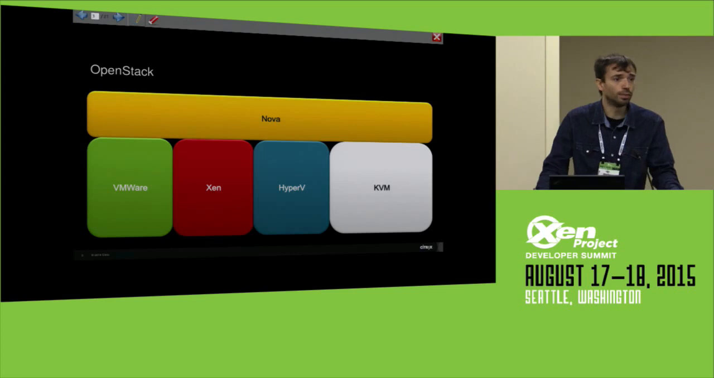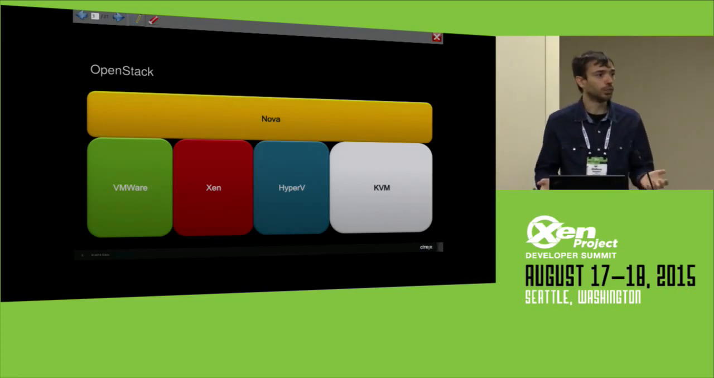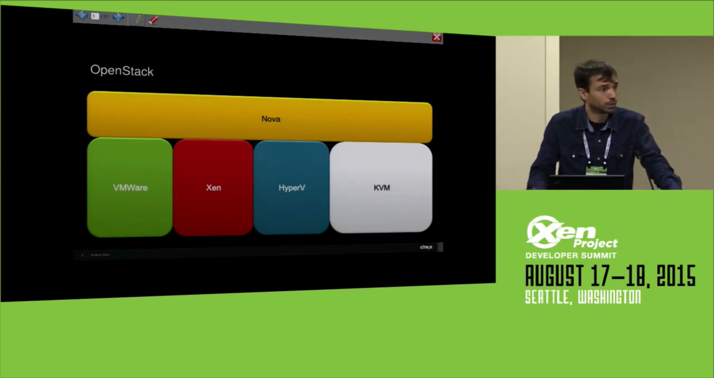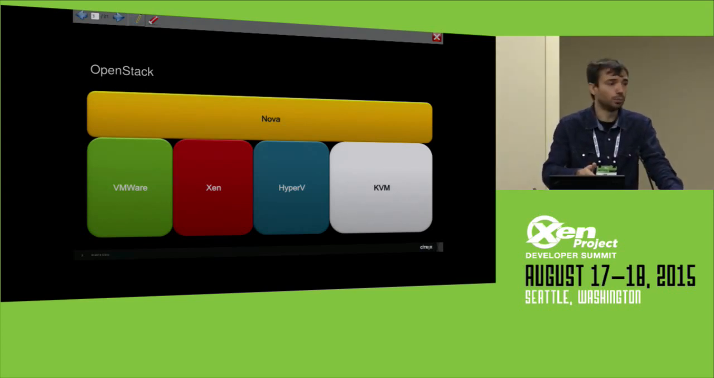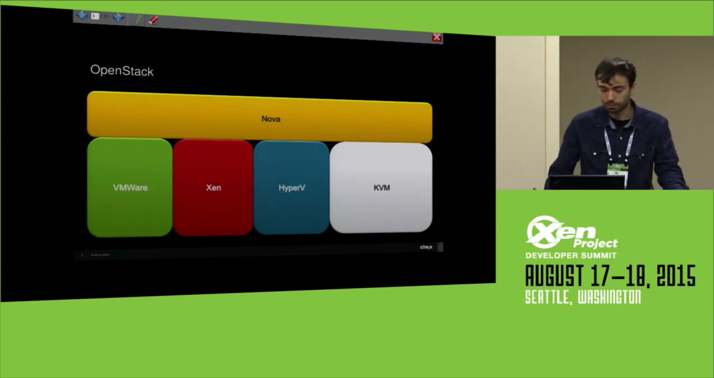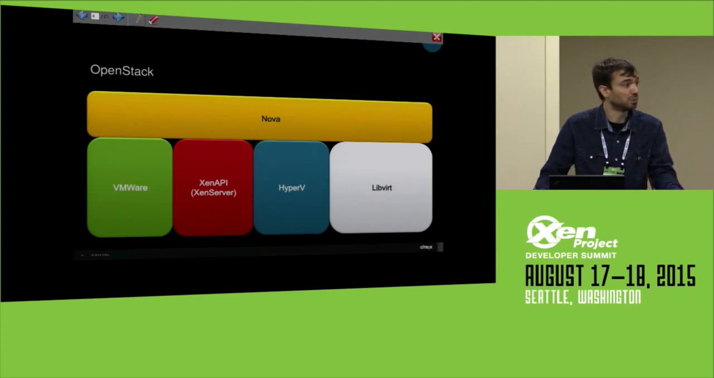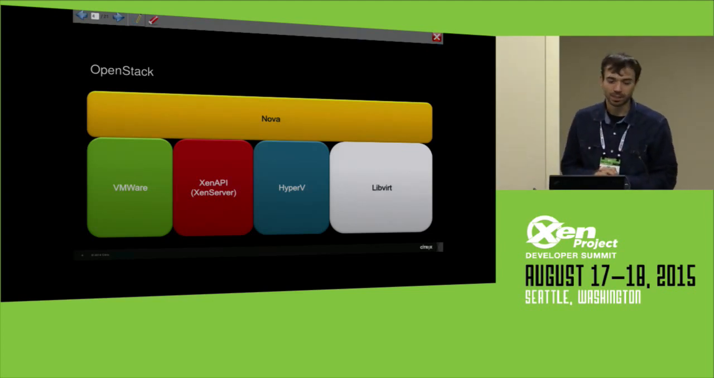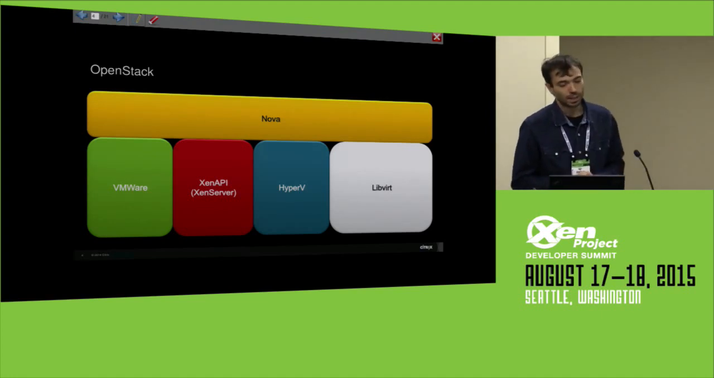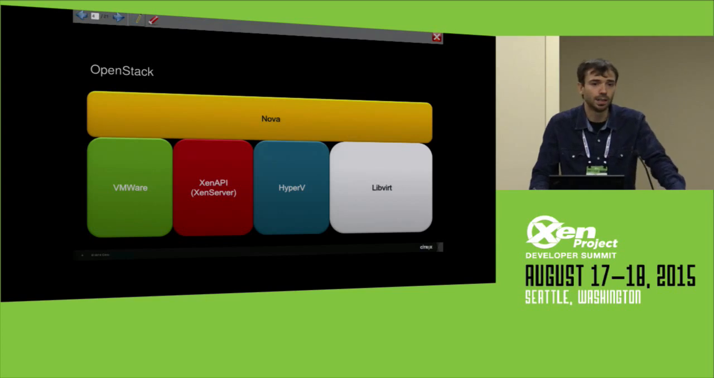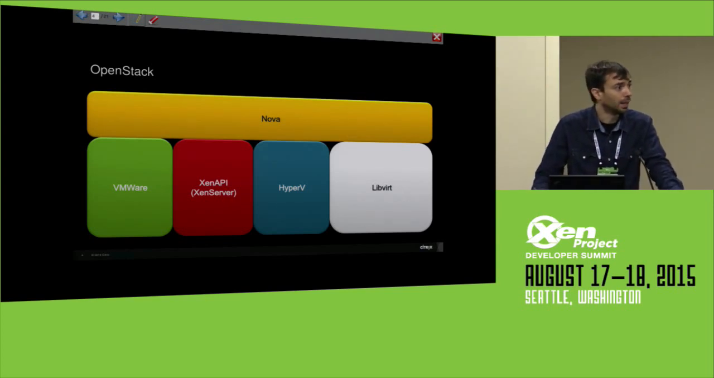As you might expect, Nova has many drivers, one for each of the hypervisors Nova supports. So there is Nova with VMware drivers, Xen drivers, Hyper-V drivers, KVM drivers, and so on. Well, in practice, it's actually not that simple. Counterintuitively, the Xen driver is actually the Xen API driver. The Xen API is an interface exported by XenServer, the Citrix virtualization product.